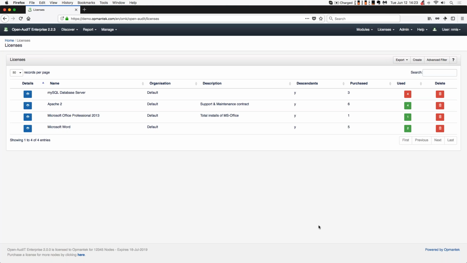And so, for example, if you look at the first row, you'll see that I've told Open Audit that I have a license for MySQL database server. It's assigned to the default organization. That's the parent organization at the top of the pyramid. I haven't described any kind of a description. And I've told it that we have purchased 3 copies. Now you'll notice on the right-hand side, displayed in red, Open Audit has said it has found 4 copies installed. Again, it's searching horizontally across the database, and it has found 4 copies of MySQL database server installed across the network.